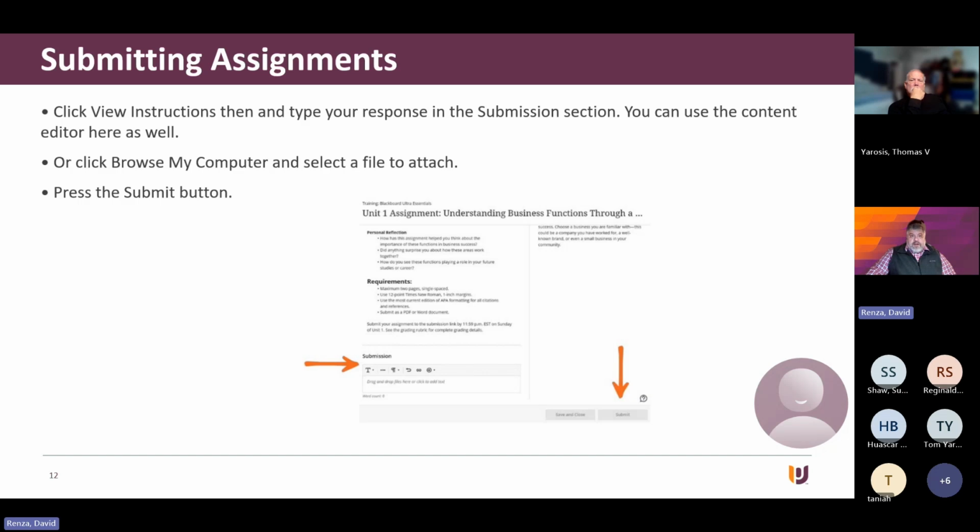your response there. But 95 times out of 100, you will be submitting more than likely an attachment, a file attached. So wherever that file is, whether it's a Word document, an Excel file, etc., browse your computer and it will allow you to select the file you want to attach, click it, and then once you attach it, you'll press the submit button. And just like before, that's how you're going to capture that assignment, be able to submit it.